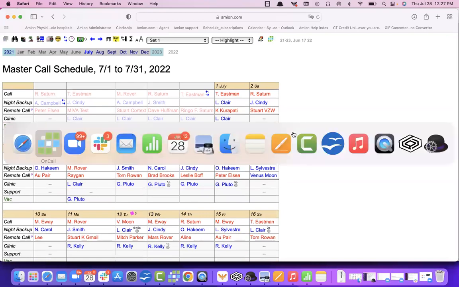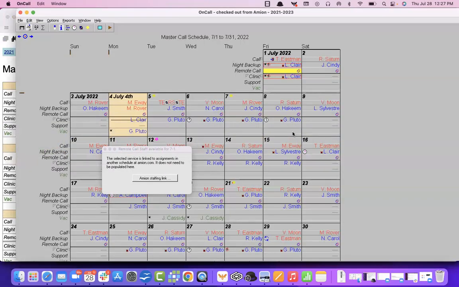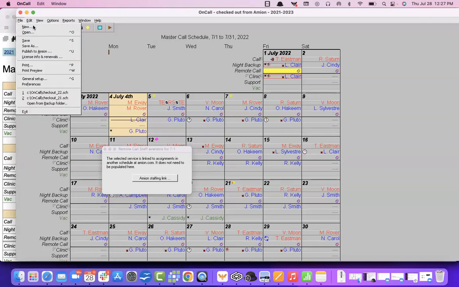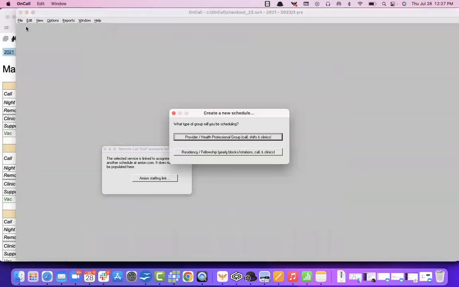All right. Now let's get into building a schedule together from scratch. This time under the File menu, I'm going to choose New. Just like Microsoft Word, if you clicked File and New, you'd be making a new schedule file.